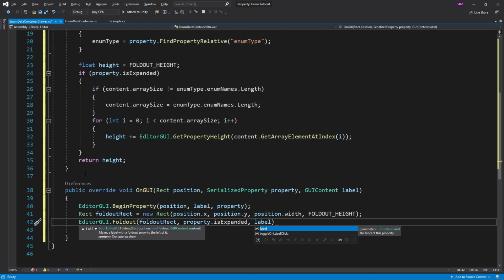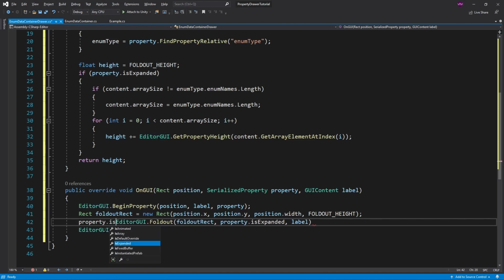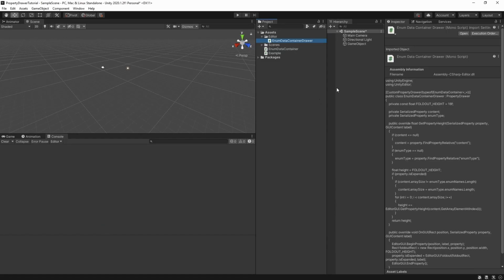Of course, the foldout is supposed to expand and collapse each time it is clicked, and that is handled by this method returning a boolean, indicating the state the foldout should be in the next time it is drawn. So we can set property.isExpanded equal to this. So property.isExpanded starts out with some value, and the foldout is drawn accordingly. Then, each time it is clicked, it returns the opposite value and is thus drawn properly next time. Let's just quickly have a look at this working in Unity.